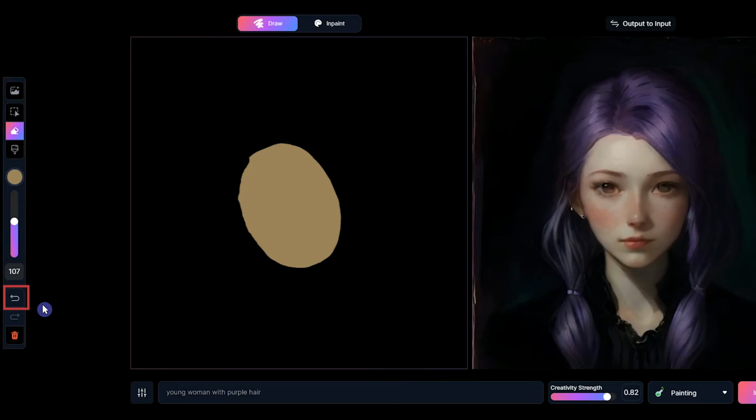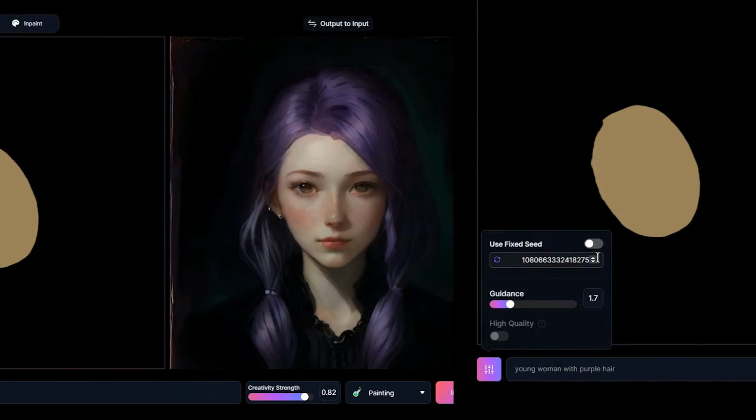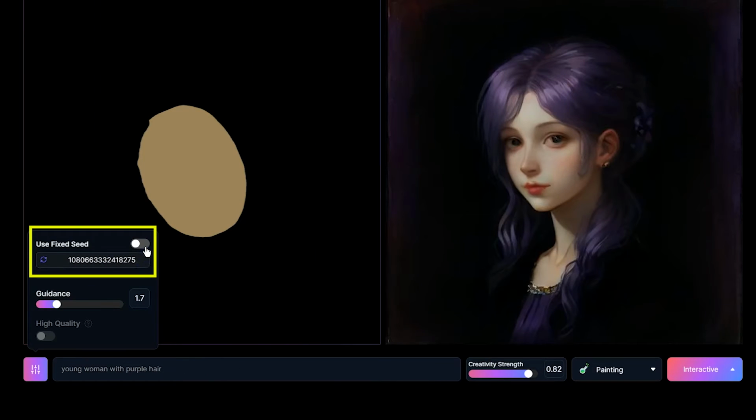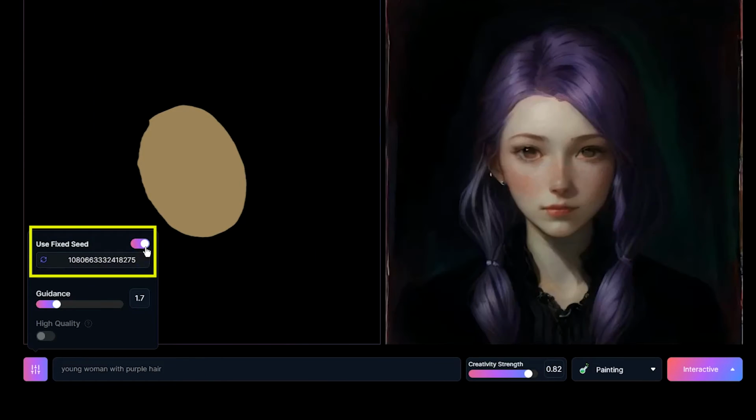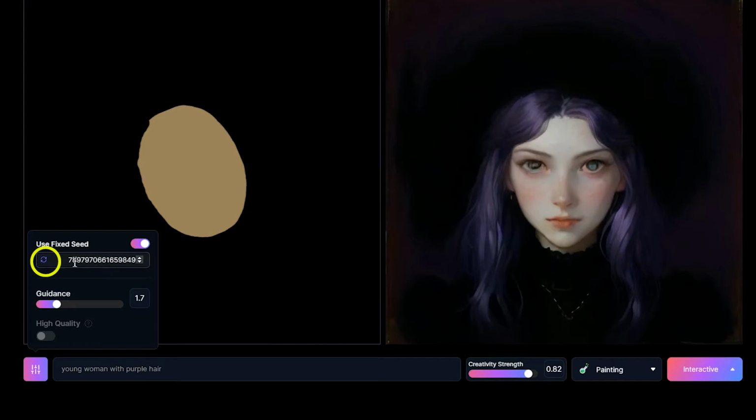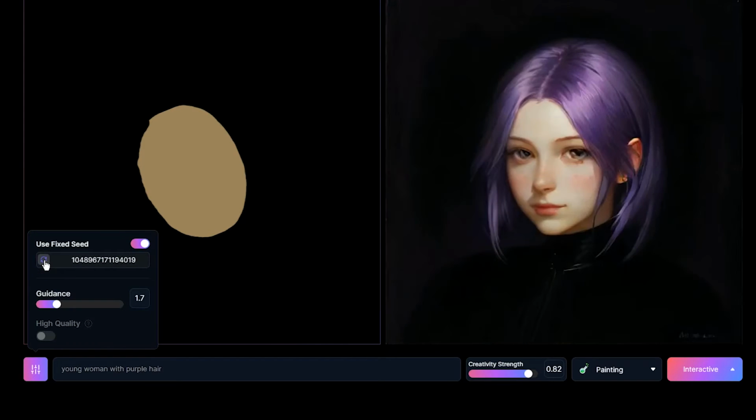With undo, undo your changes. With redo, restore the changes that were undone. By pressing clear and hitting the confirm button, you can clear the canvas. From the advanced settings menu, you can turn on fixed seed to keep consistency in your creations. Also, you can press refresh to change the seed and get different results in the output part.